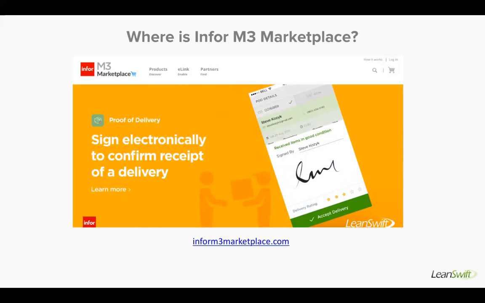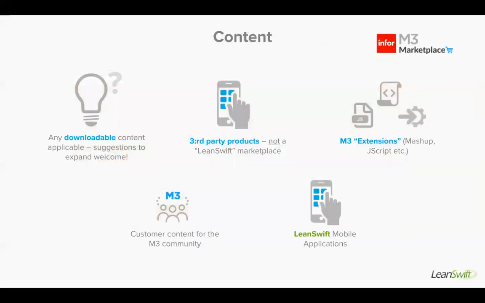If you haven't been there, go take a look at the Infor M3 Marketplace, the type of products that we are offering. And today, as I mentioned, the content on the marketplace includes a bunch of different things, but today's focus is on mobility and LeanSwift's mobile applications.